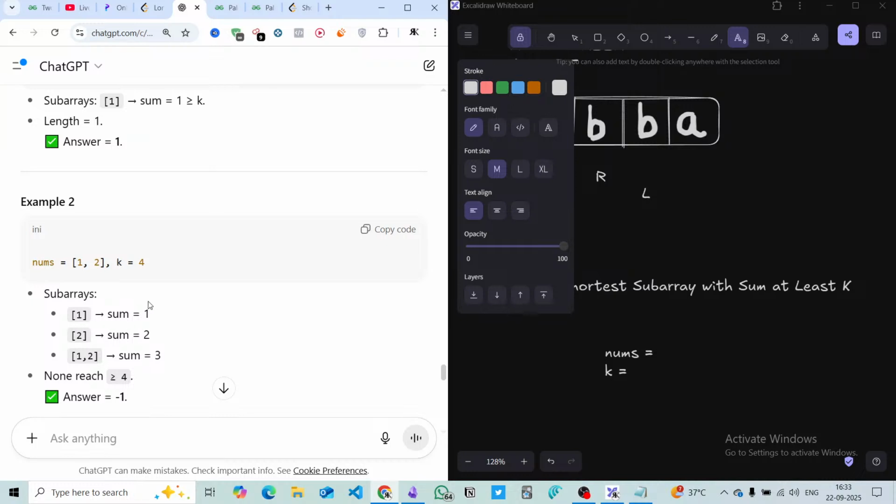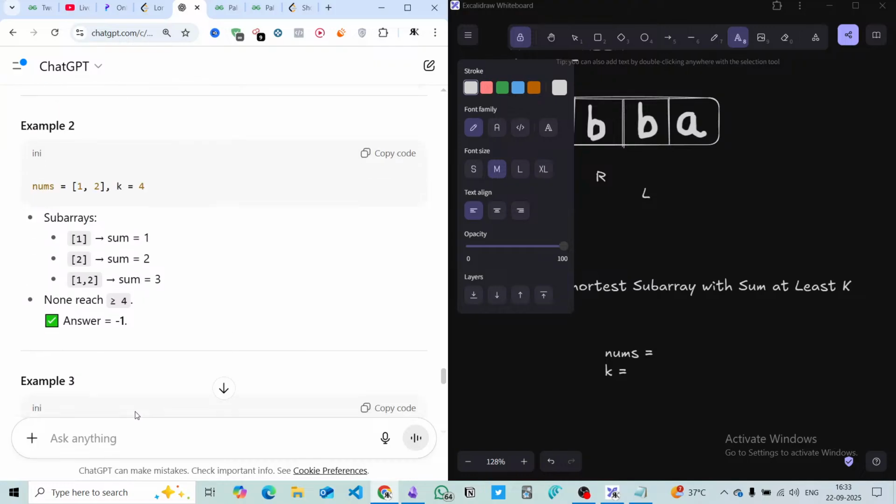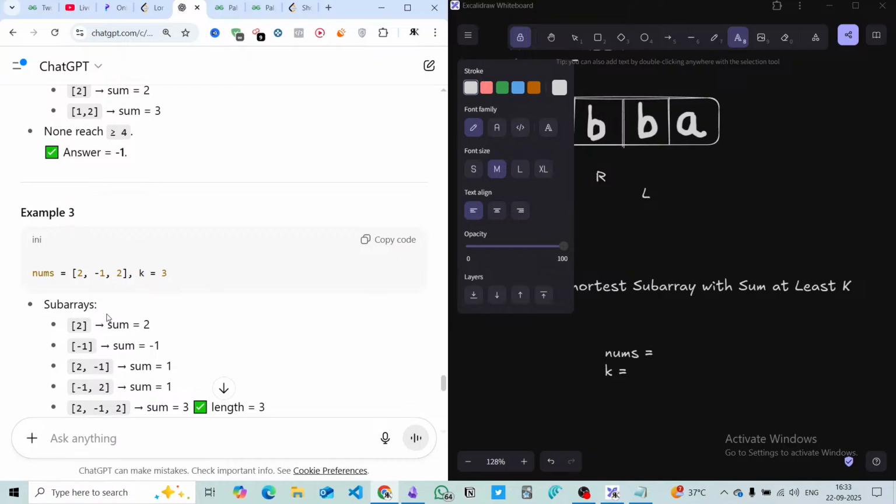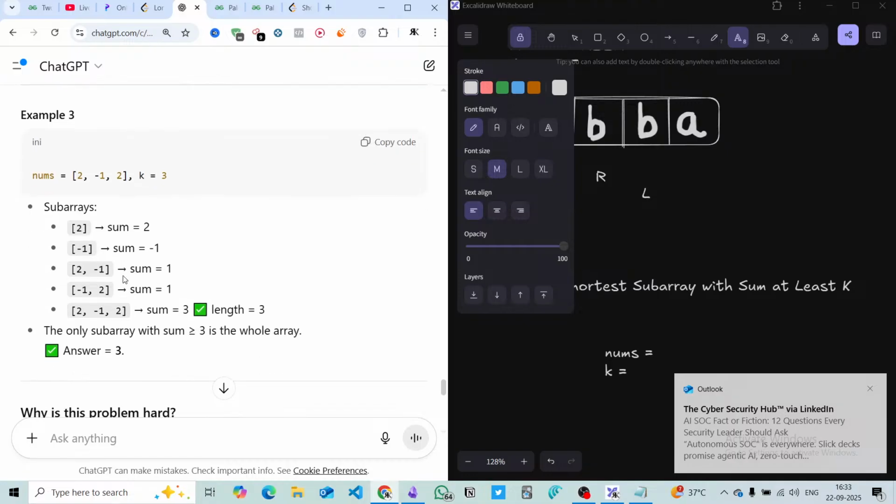The sum of 1 is 1. The sum of 2 is 2. The sum of 1 comma 2 is 3. None reach greater than or equal to 4. Okay, so the value is minus 1. In the other example, the sum of 2 is 2, sum of minus 1 is minus 1, sum of 2 is 2, 2 comma minus 1 is 1, minus 1 comma 2 is 1, 2 minus 1 plus 2 is 3. So the value is 3.